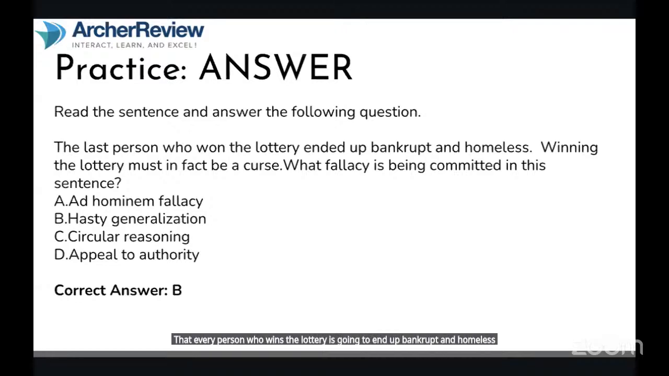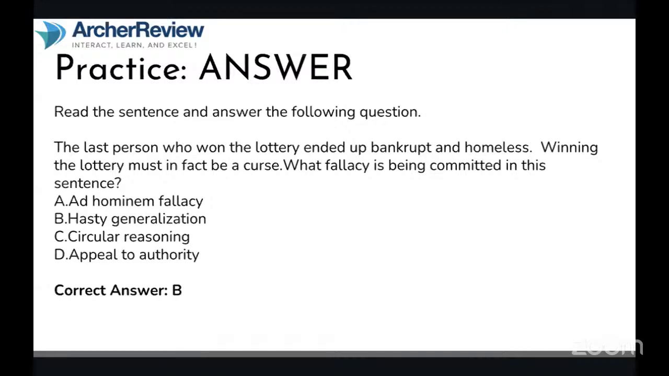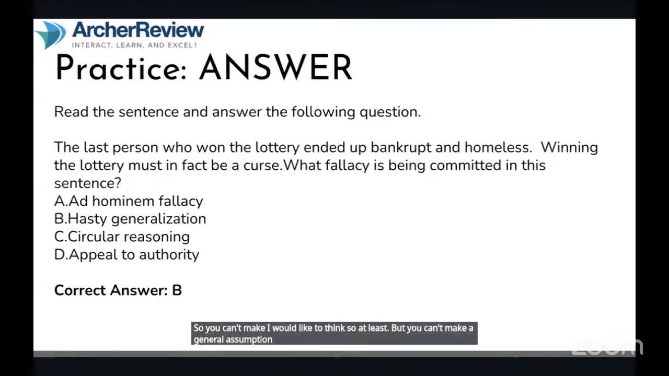I'm going to tell y'all what, if I won the lottery, there would be small signs, not big ones. I wouldn't quit my jobs, but I don't think I'd end up bankrupt and homeless. I would be very strategic. I would like to think so at least, but you can't make a general assumption that everybody who wins the lottery is going to end up bankrupt and homeless. There's some people who do good with it and they're able to just live off of what they receive.